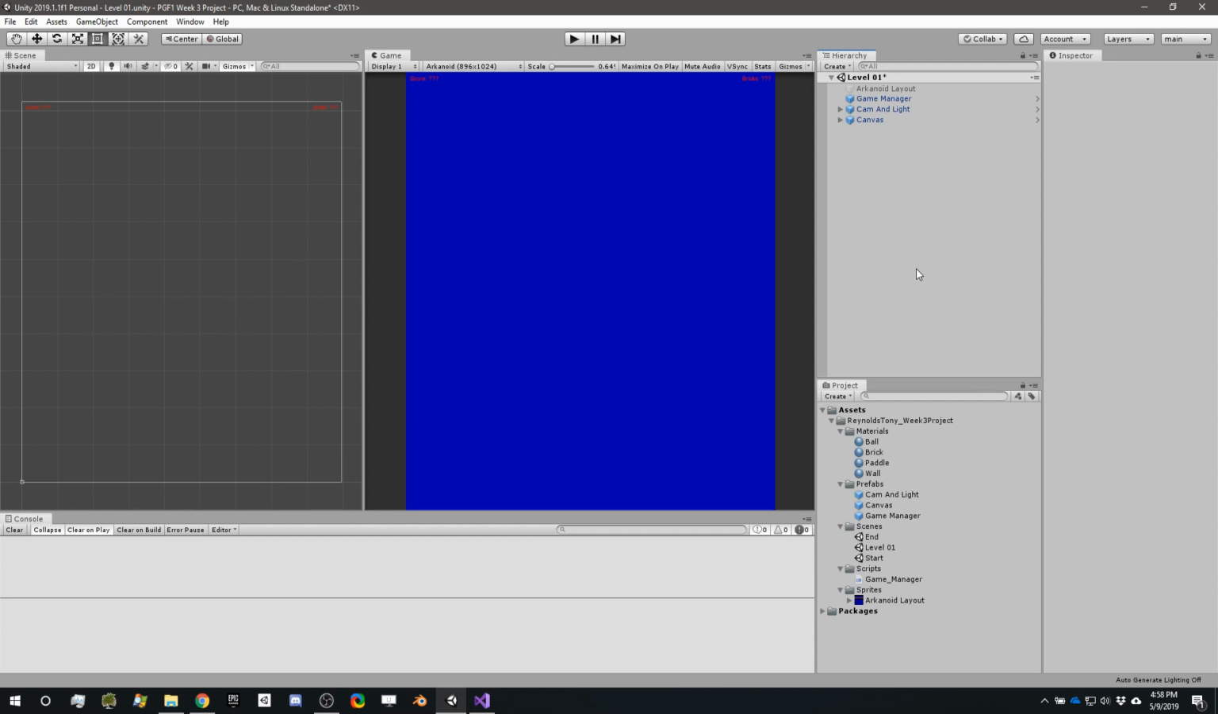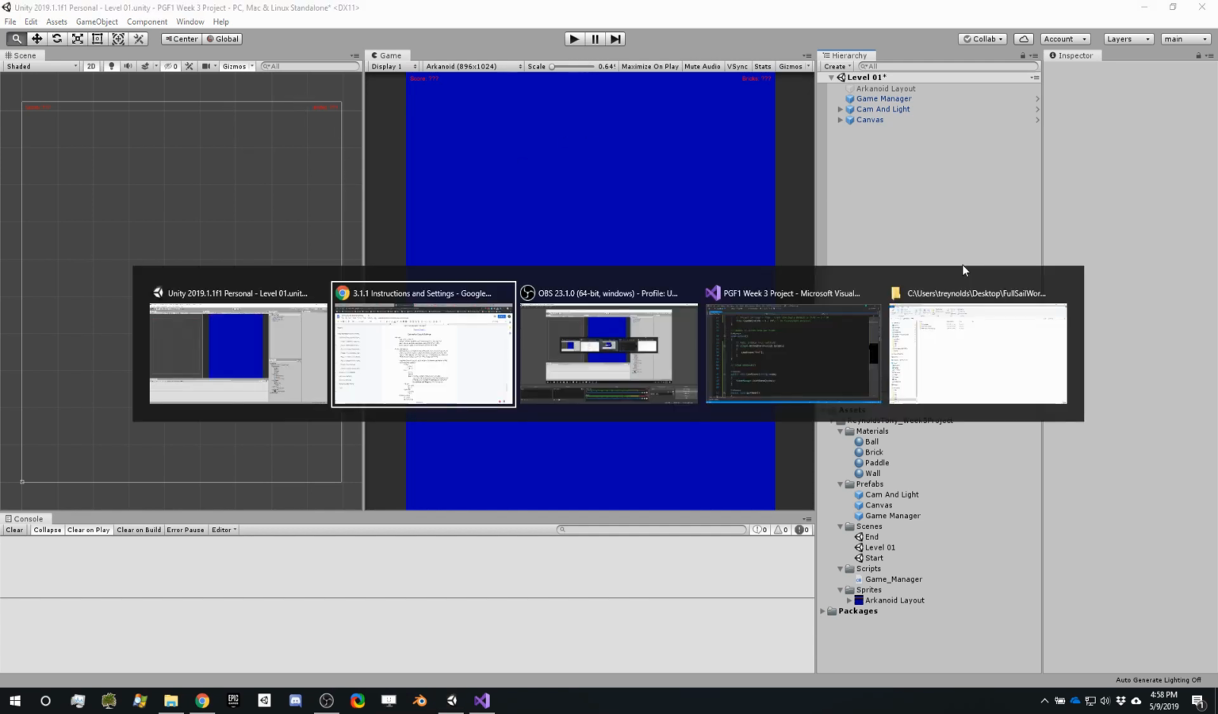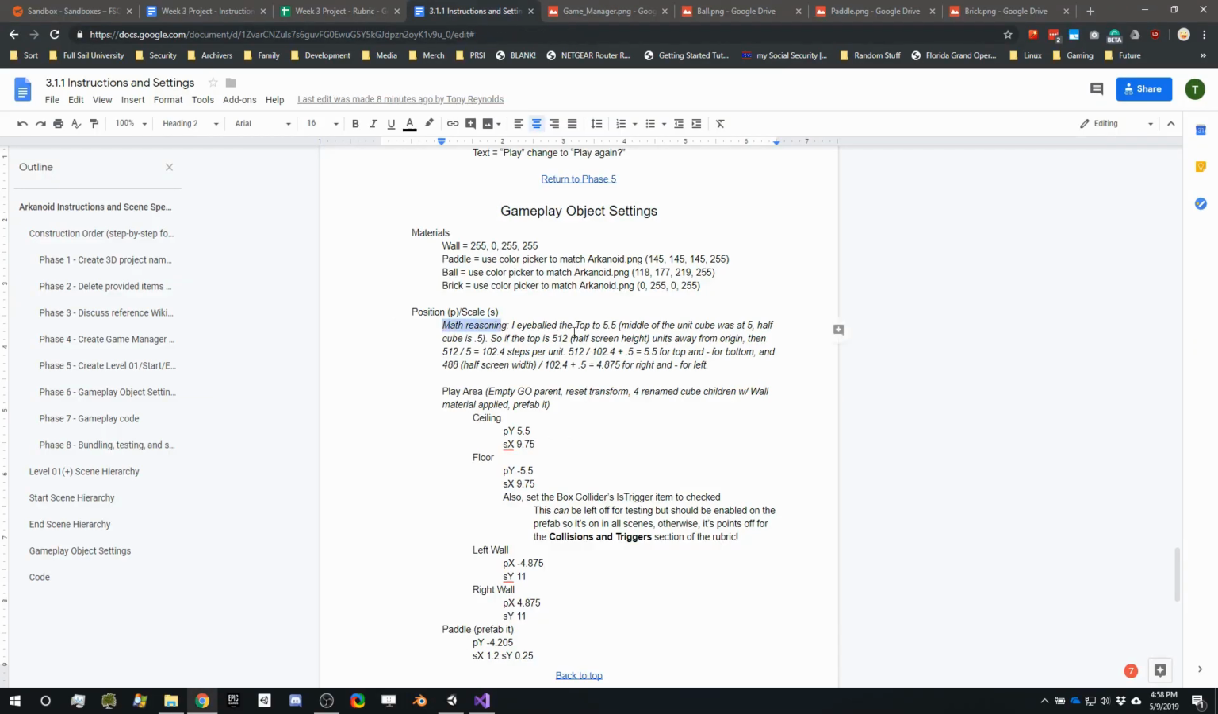Now, in order to construct the play area, basically what I did was I took what the camera can see, I took the size of the Unity unit cubes that it creates when you create a 3D cube, and I did some math to reverse engineer how the spacing should be for both the walls and the ceiling and floor. So if you want more information on exactly what those values look like, that's this whole section right here, the math reasoning for it.